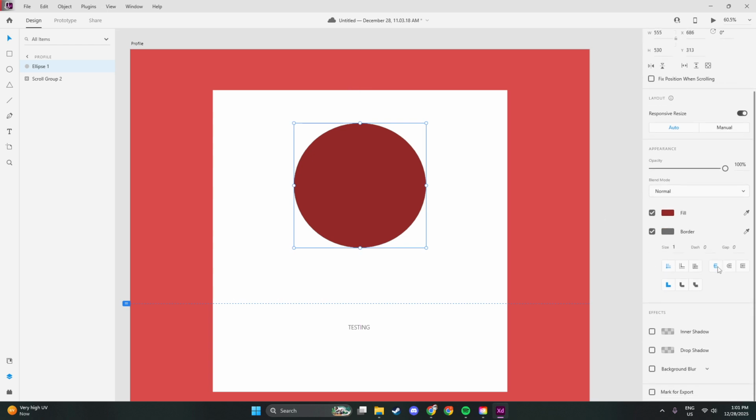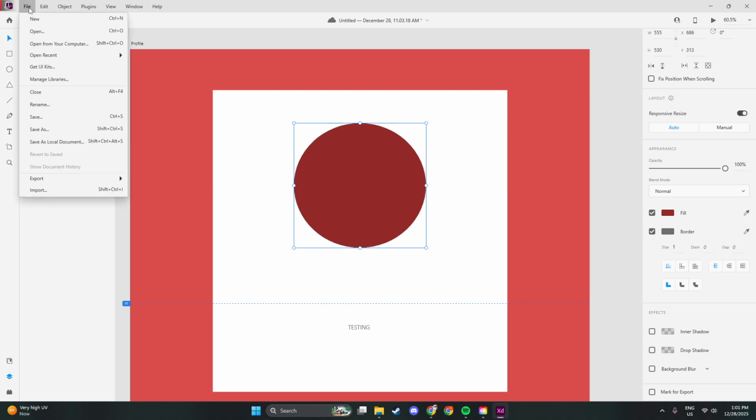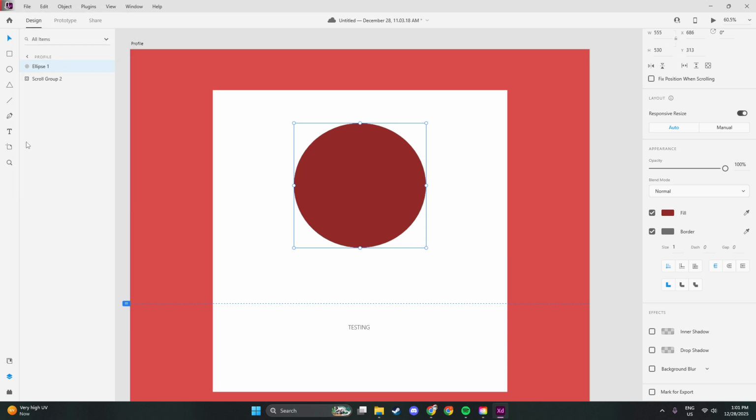Next, place that shape on top of the image or object you want to clip. The mask needs to sit above the artwork in the layer order. If you can see the shape covering the image on the canvas, and it appears above the image in the Layers panel, you're good to go. This order is crucial because XD uses the topmost shape to define the visible area.